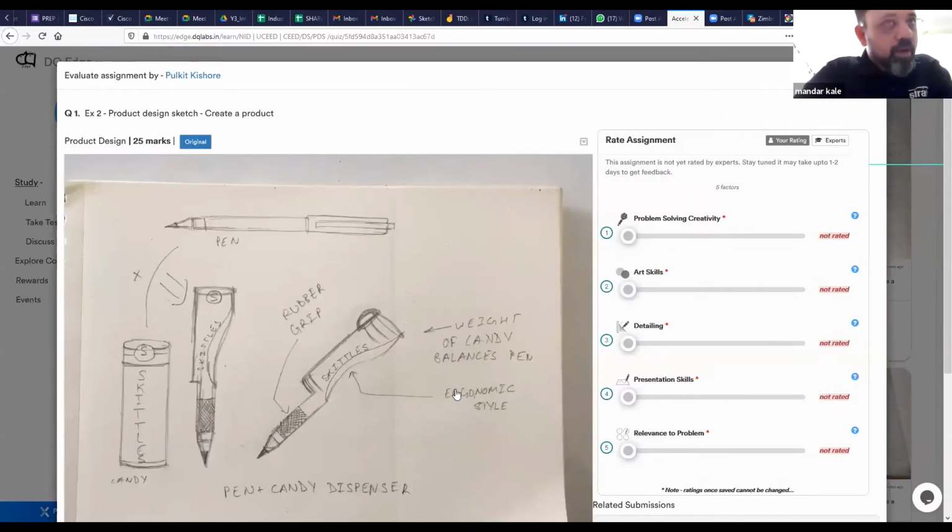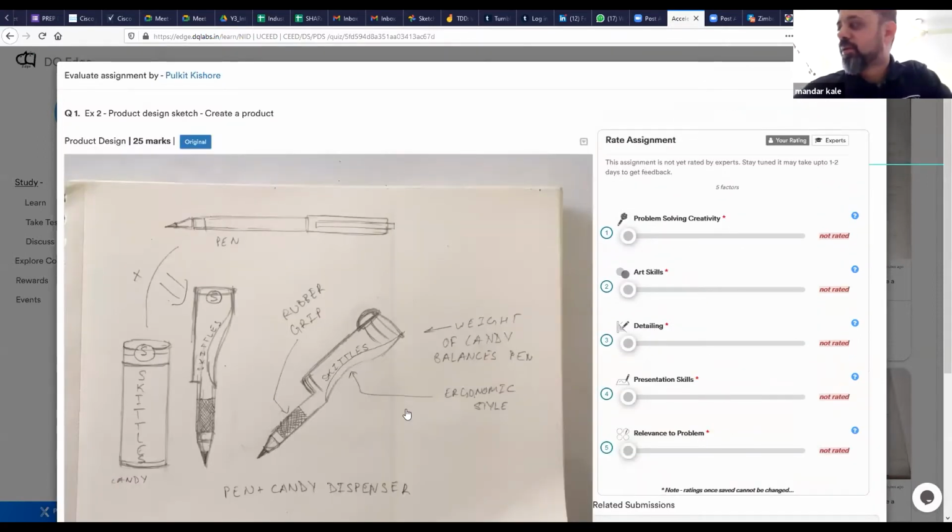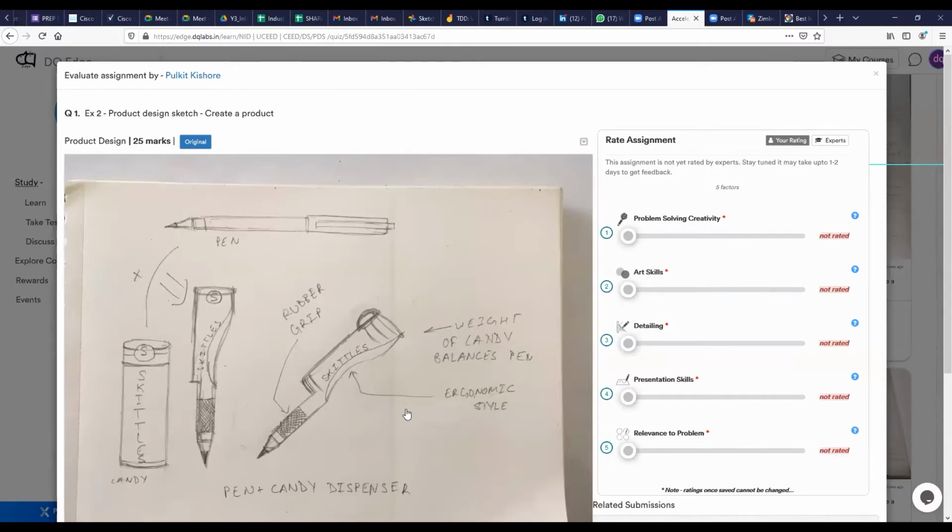Yes, so you have a pen and you have Skittles candy. Oh, you have a candy pen. Weight of candy balances the pen, ergonomic side of a pen plus candy dispenser. You're never out of energy when you are sketching, is it, Pulkit? Sugar rush. So you're saying candy dispenser, but I don't see from where the candies can come out. That's like the basic Skittles holder. It's not more of a dispenser. It's just a lid on the top, so you just take it out.